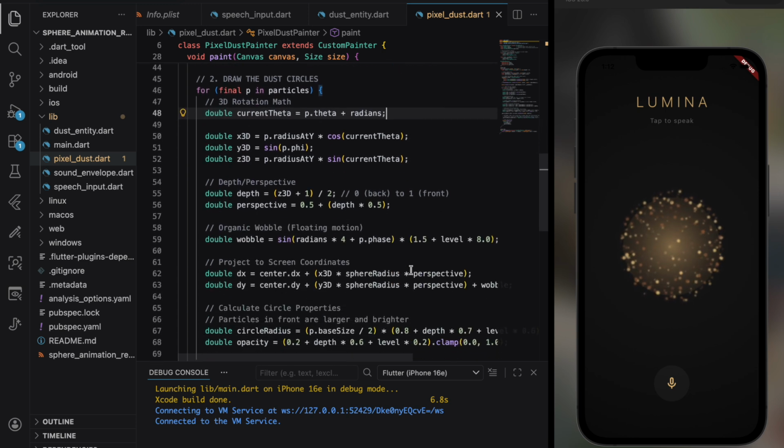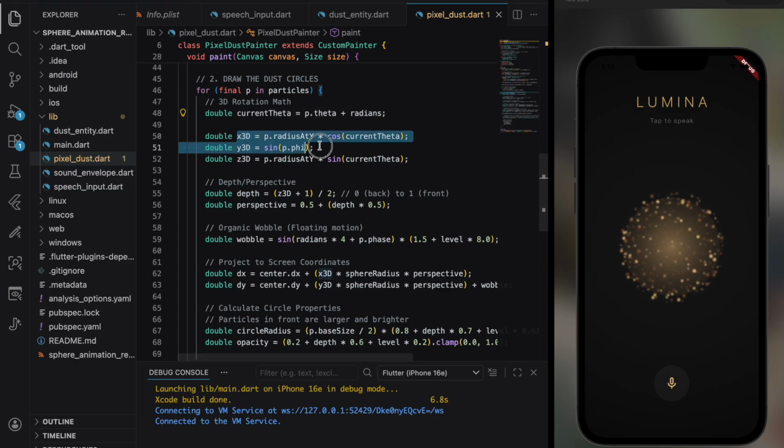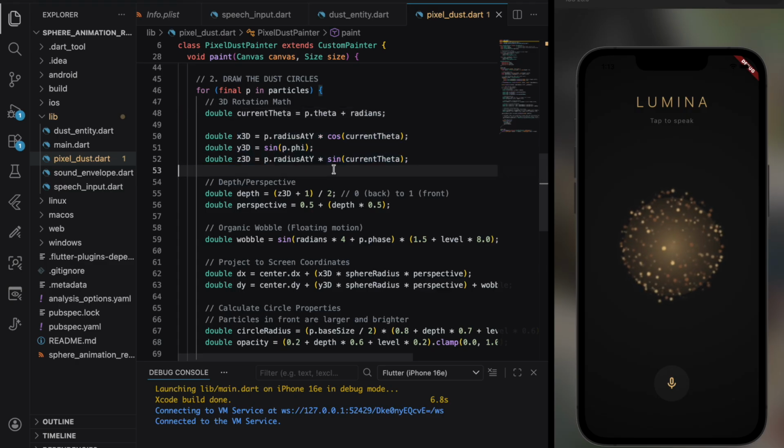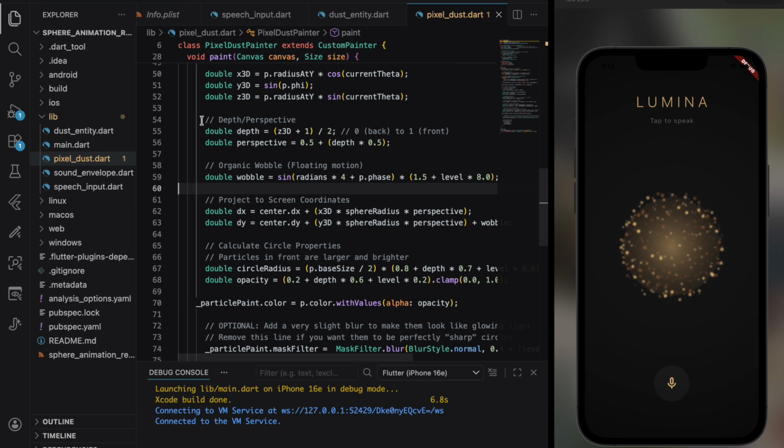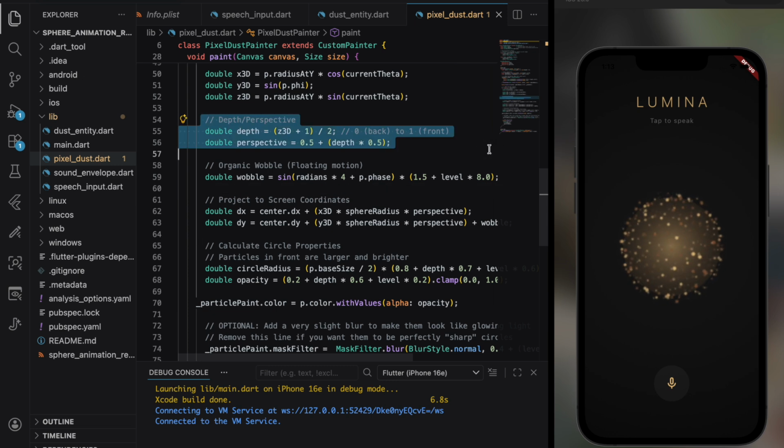Now comes the main part, the dust particles. Just keep in mind that right now we are just trying to map the 3D position of each of them. This formula is basically for mapping all the particles in their 3D positions. And now the next important thing is the depth and the perspective. The depth is basically what is going to make it look like a 3D effect.